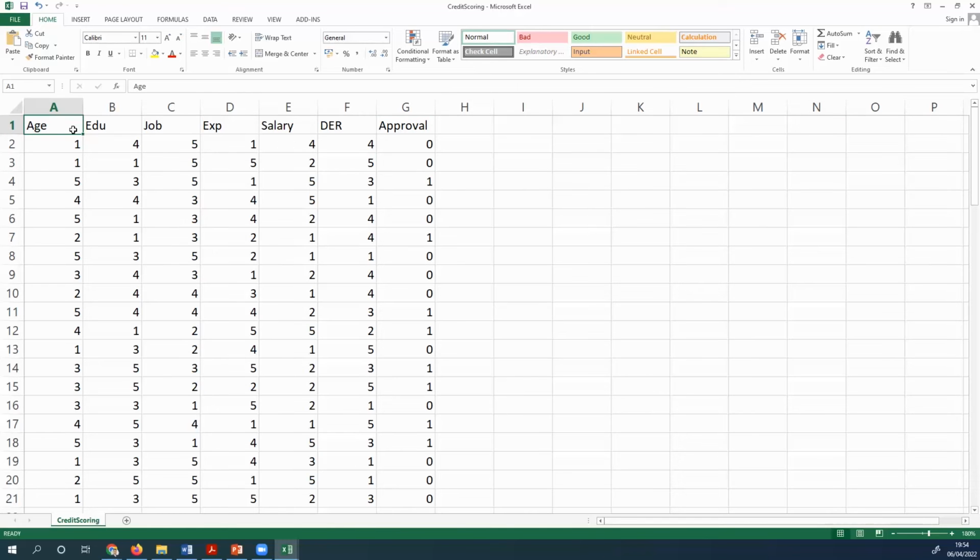This is variable age, edu. So this is using standard scaler already, using Likert data. So age 5 will be very old, 1 very young. Education 5 very high education, 1 very low education. Job, 5 position very high, 1 very low. Experience, 5 highly experienced, 1 low experience. Salary, 5 very high salary, 1 very low salary. So this is normalizing the data. So I put data normalization on Excel. So the data is already normalized.